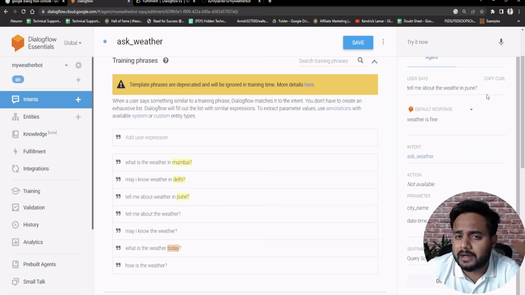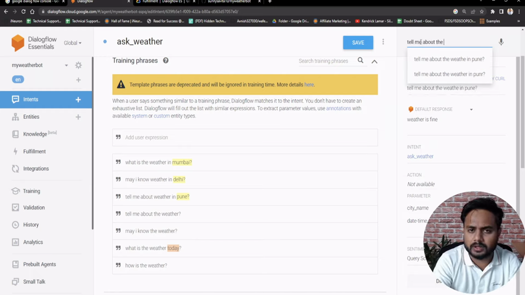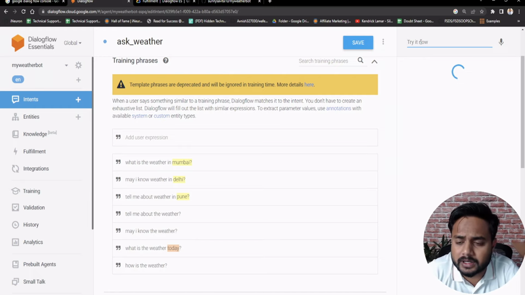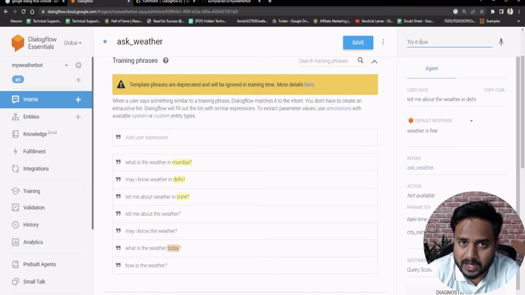Okay, so if we are writing something, let's suppose I'm writing, "tell me about the weather in Delhi." Okay, so this is my sentence, and here you can see what I'm getting. I'm getting "weather is fine." But this is a generic answer. I don't want this answer. I want a precise answer. I want a specific answer, right?